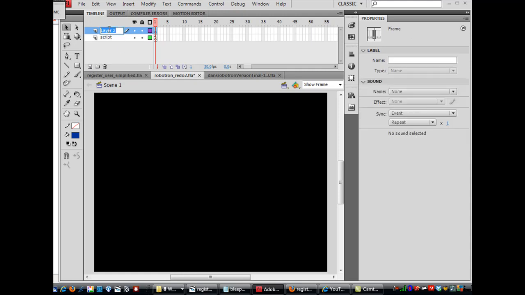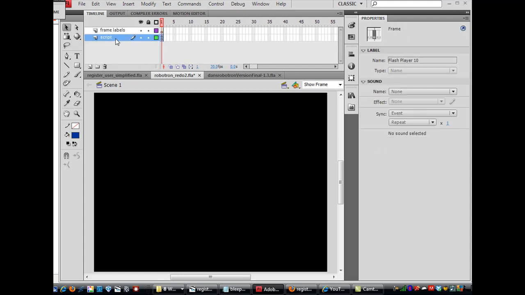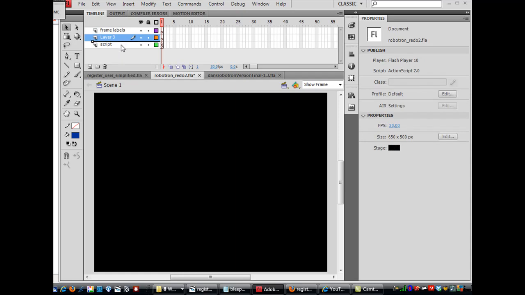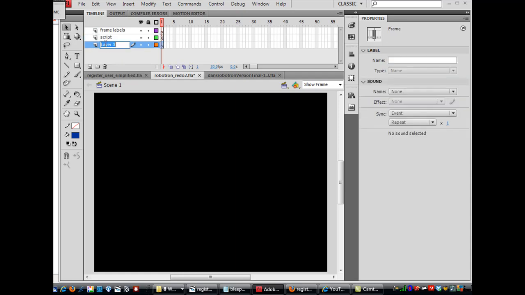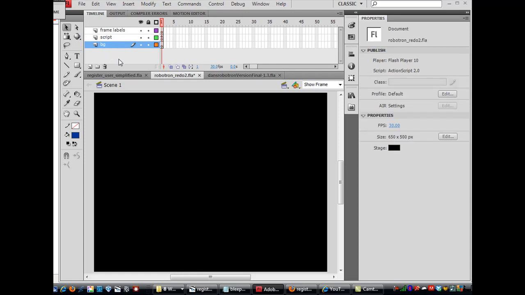And this layer I'll call frame labels. Okay. And I can even stretch this out a little bit here. All right. And then I'll make another layer right here, clicking this button, drag that to the bottom, and then I can call that BG for background, right?